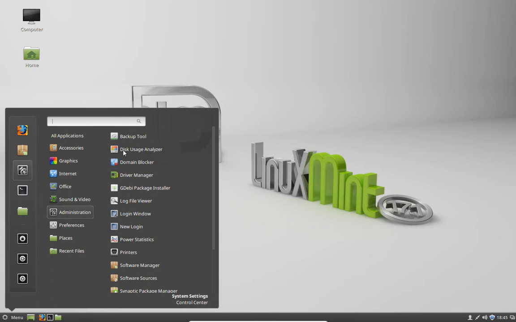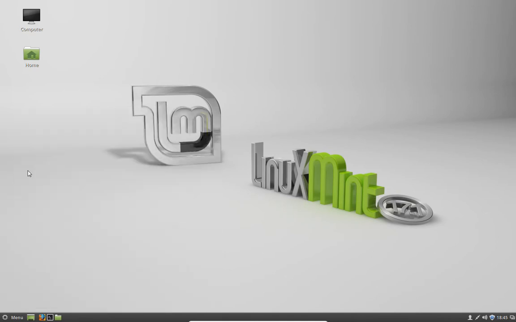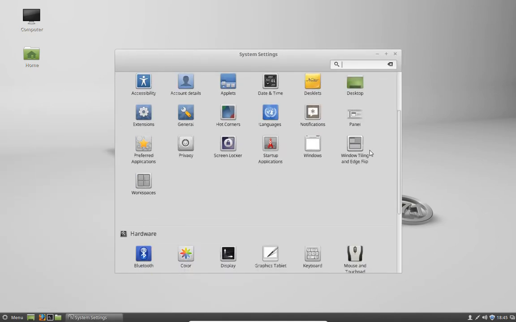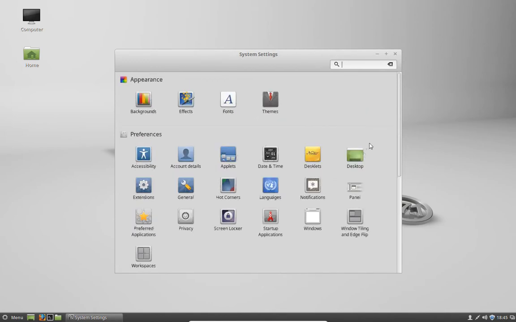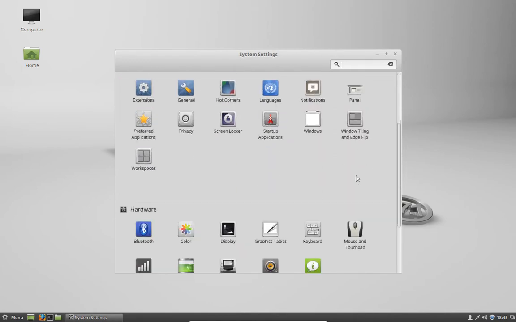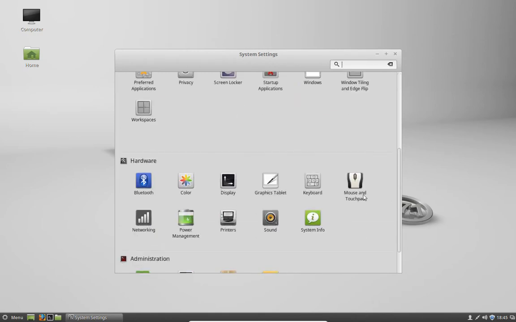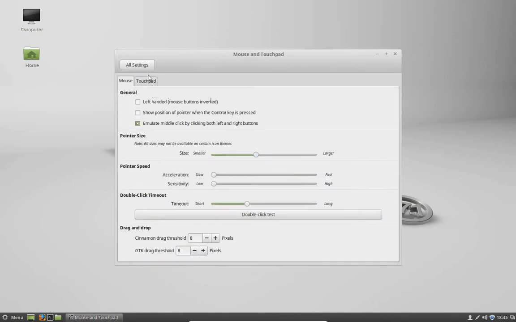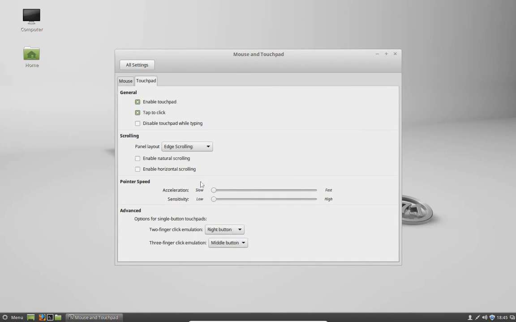And here, I'm going to show you what the system settings look like. So this is your system settings. So this is like the Windows control panel. Here you can select all your crazy effects and backgrounds and those kind of things. Mouse and touchpad. So even if you're using a touchpad, it gives you pretty much, what does 2-click emulate? What does 3-finger emulate? This option actually was not available in Ubuntu 14.04.